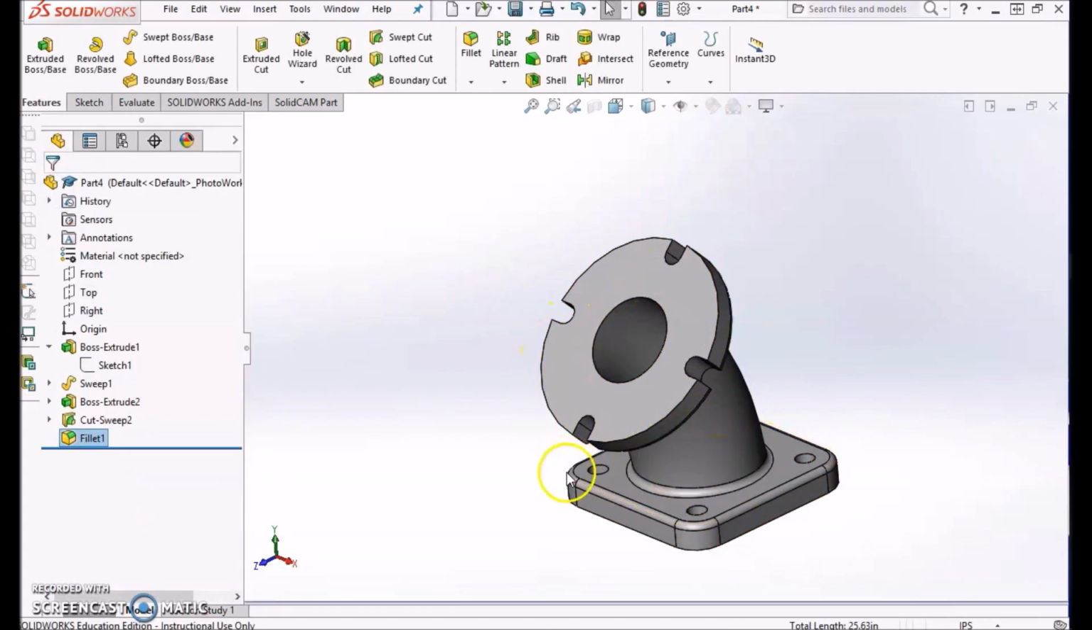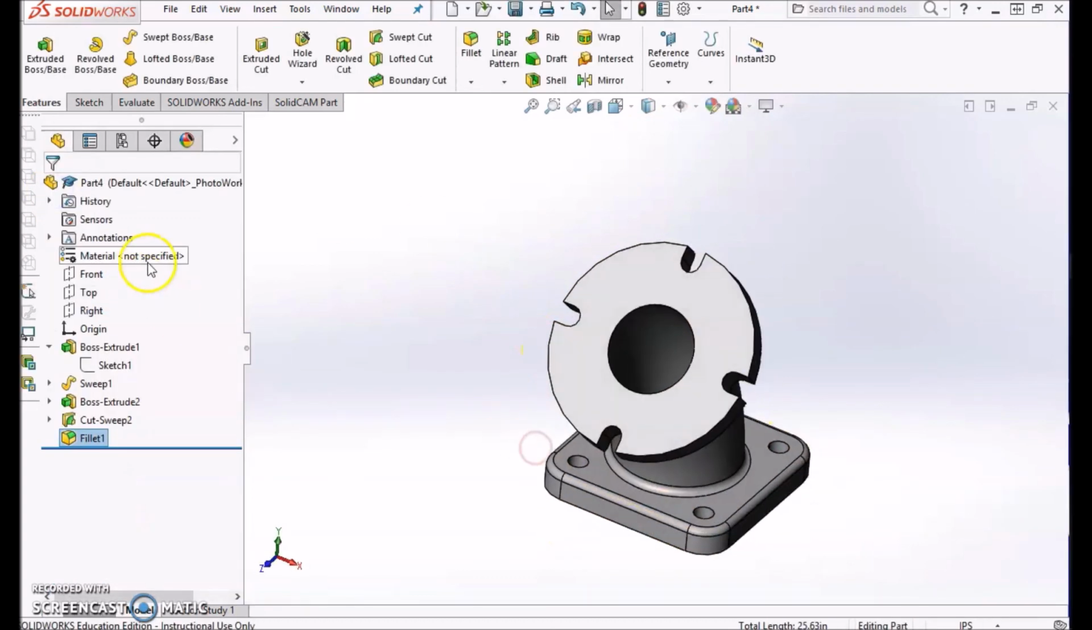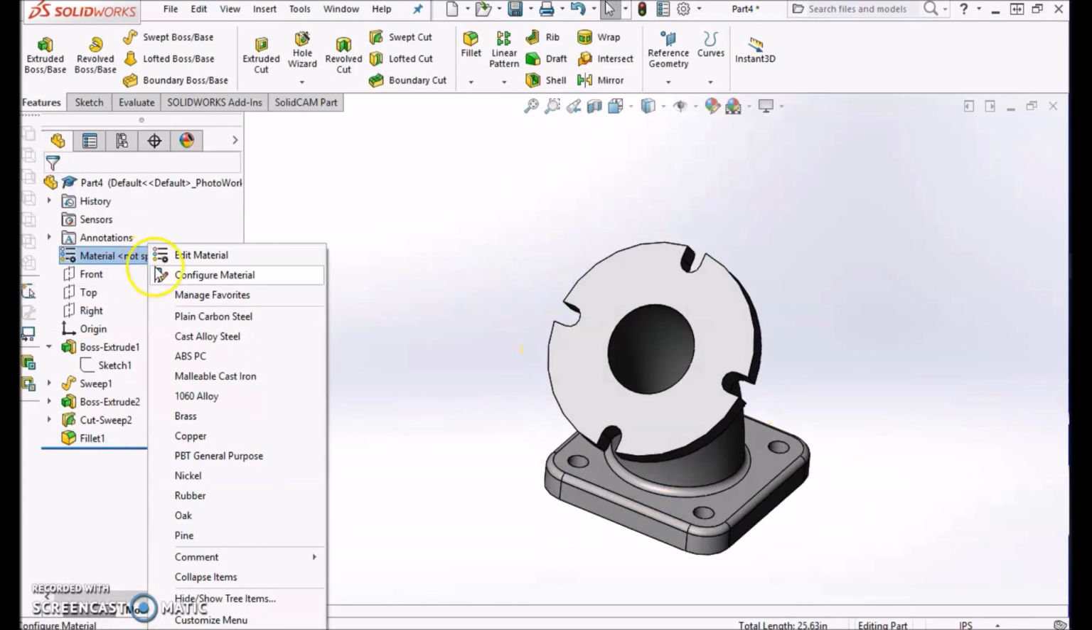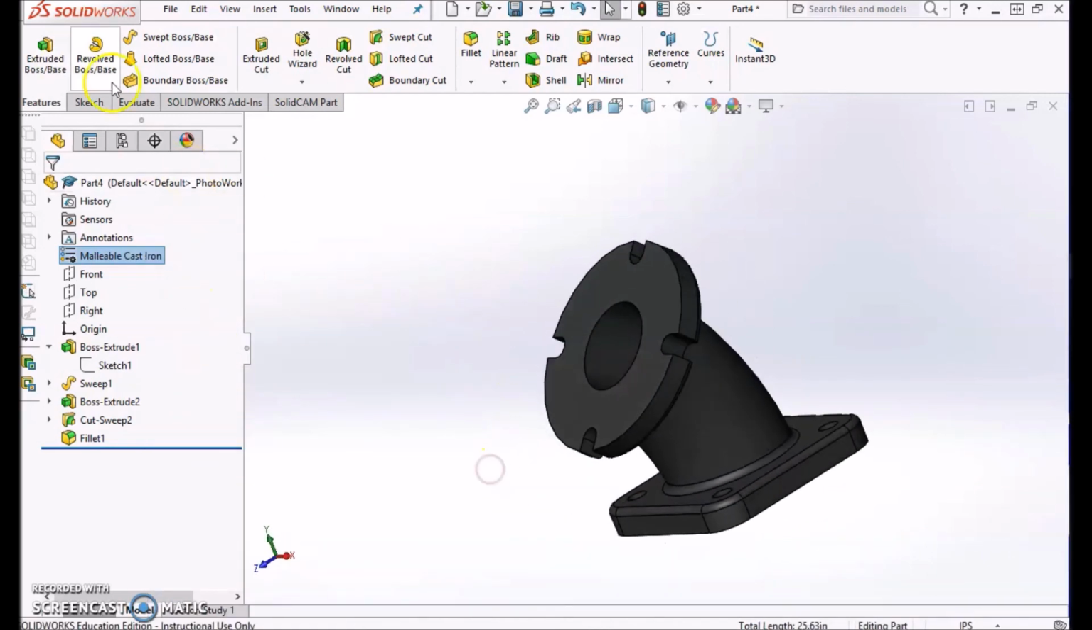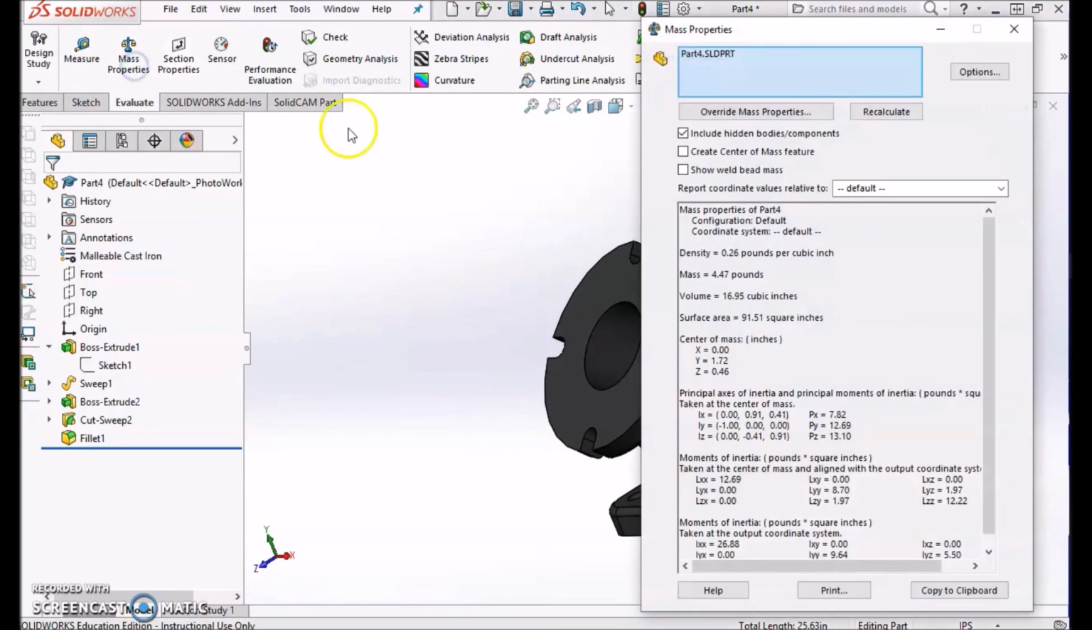Now we can hit the green check, and let's change our material. The material is malleable cast iron. So that is one of the defaults right here, malleable cast iron. That changes it to black. Go up to evaluate, hit mass properties. Should have a mass of 4.47 pounds. If you got that, you can save this and move on to the next one. If you didn't, try to problem solve, rewind in the video, and figure out where you went wrong. Good luck.